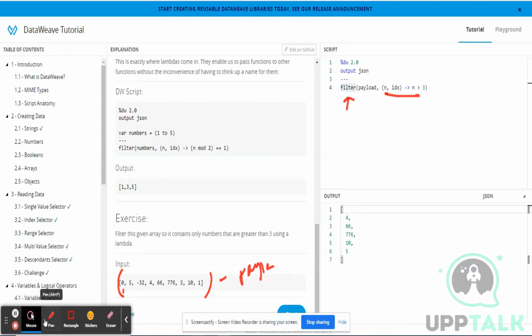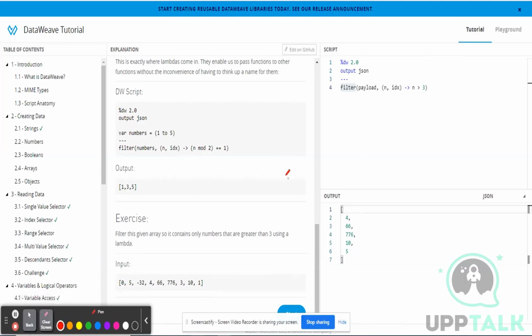Here I'm putting everything in the payload in the filter. I could be more specific if I wanted, like payload dot something. In a different example, for instance if you're filtering a string or something, you could use payload dot, then whatever the JSON is.